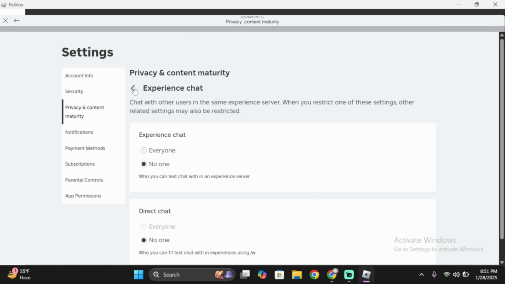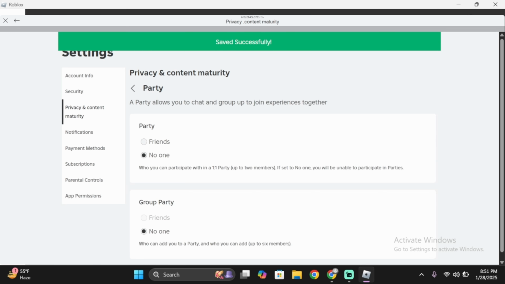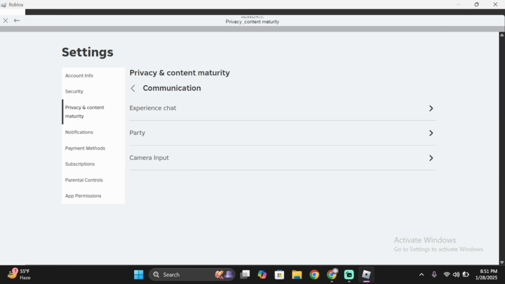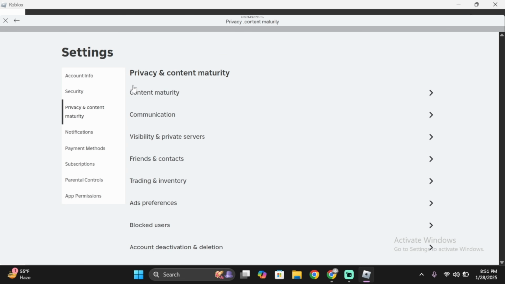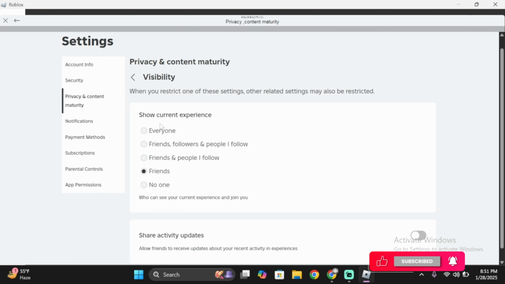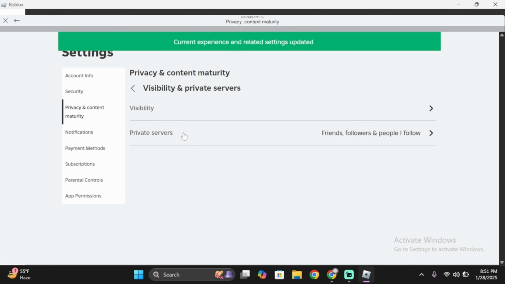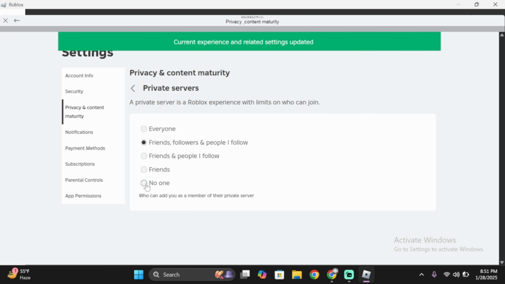And once you're done, head back to communication, tap on party and select no one from here as well. So head back to communication again and then head back to privacy and content maturity, tap on visibility and private servers, tap on visibility and under show current experience, simply select no one. Once done, head back, tap on private servers and then tap on no one again.